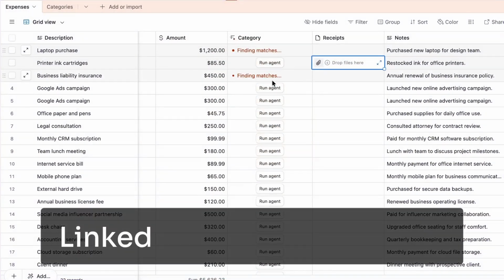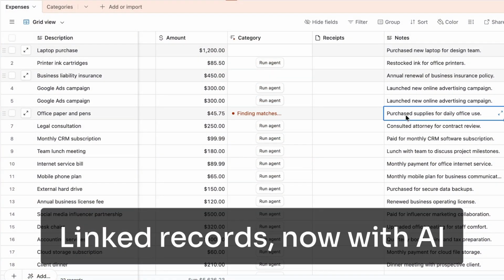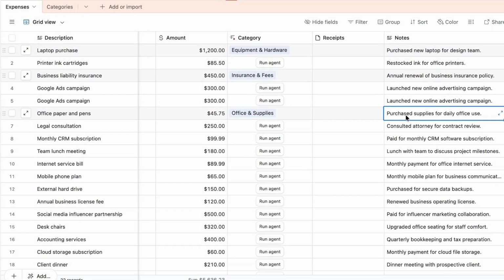Watch this. A linked record field just picked the right value by itself using AI. This is Airtable's deep matching feature. In this video, I'll show you what deep match actually is, how to enable it in AI labs, and then we'll build this exact expense to category setup step by step.